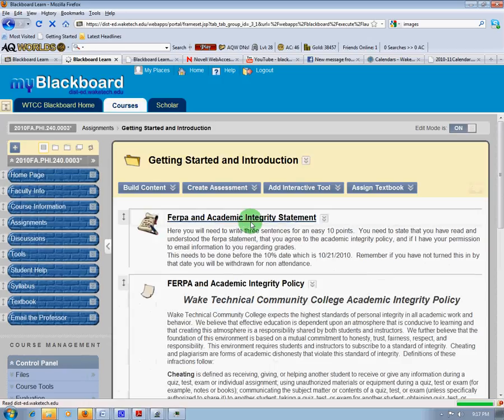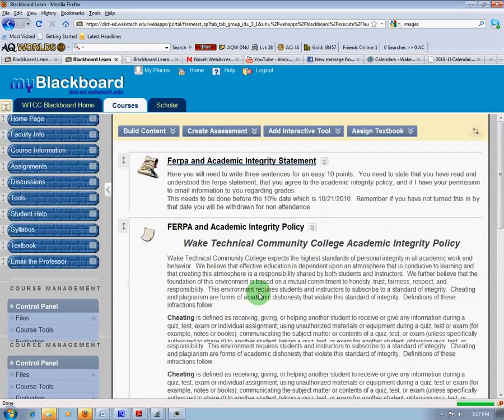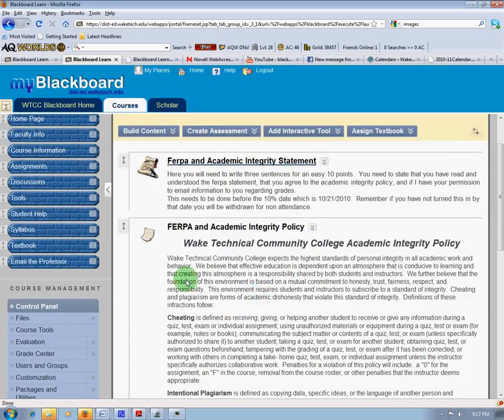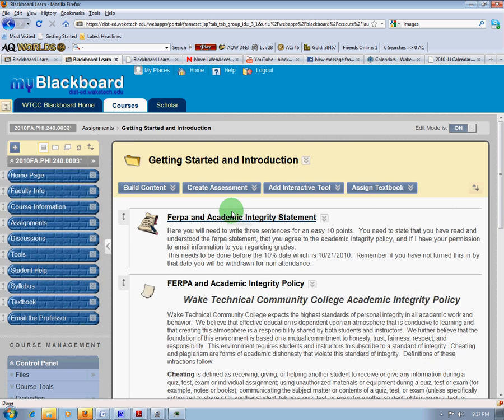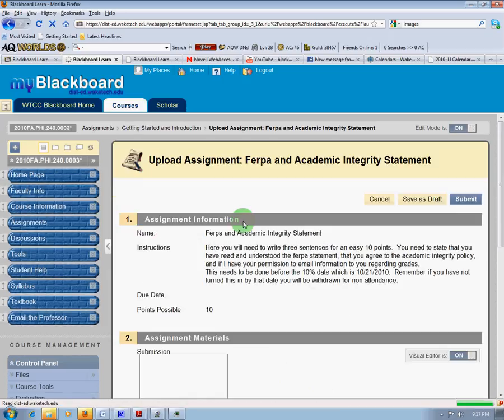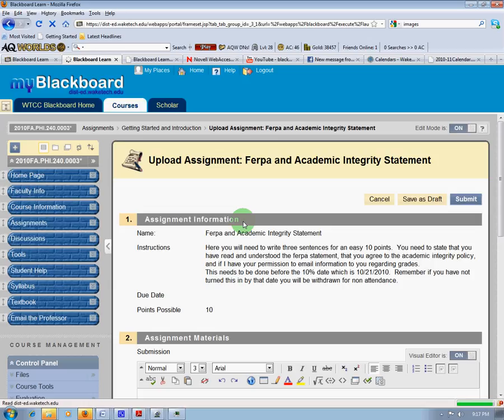The only thing that you need to do in here is read this FERPA and academic integrity policy. Once you have read it and you understand, go up here, click on the FERPA and academic integrity statement. You need to write 3 sentences for me. You need to state that you have read and understood the FERPA statement, that you agree to the academic integrity policy, and that I have your permission to email information regarding grades.